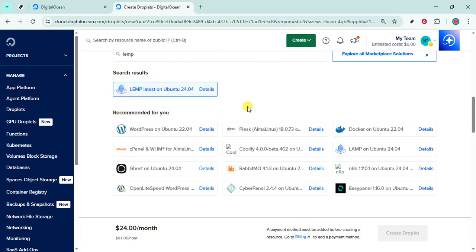That's it. You've set up a LEMP web server on DigitalOcean using a marketplace image, chosen the right size and CPU options for your workload, and secured access with SSH keys.